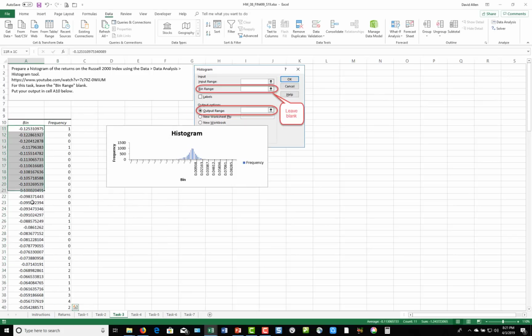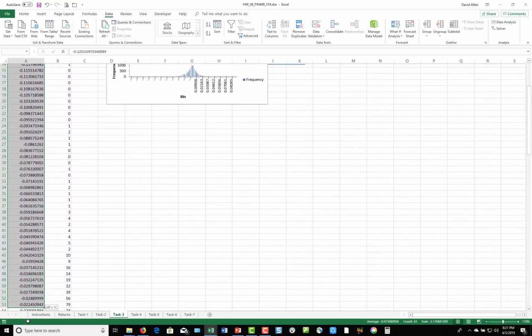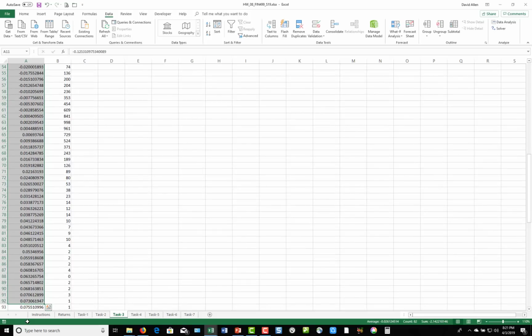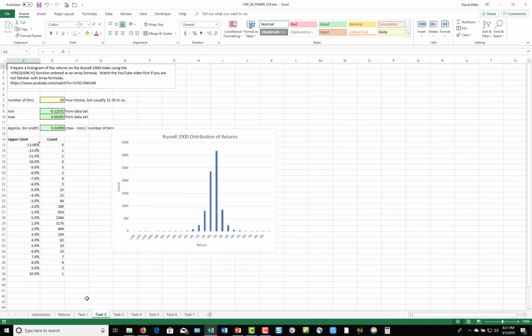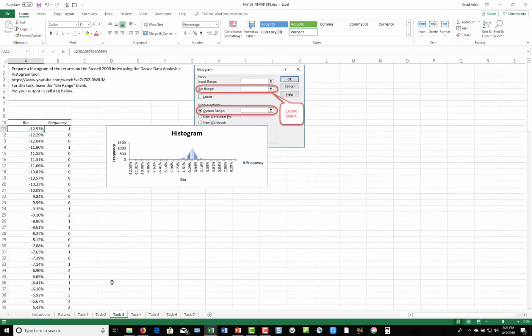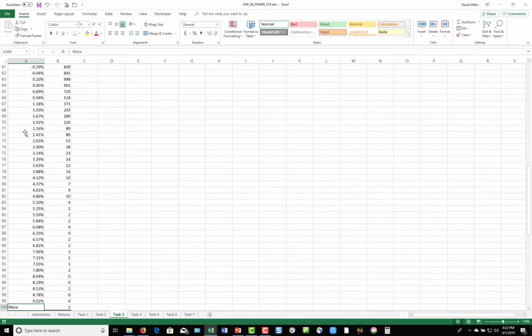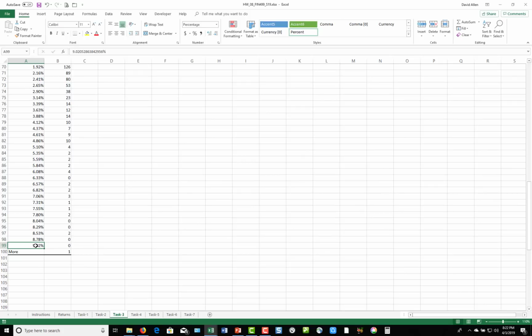Excel has created its own set of bins. These are not formatted as decimals. Let's go ahead and format them as percentages. Home, percent, maybe give them 1 or 2 decimal places. So Excel did something similar to what we did in task 2. Here I started my bins at negative 13% and they go up to 10%. If we leave the bin range blank, Excel will use the minimum from our data set as the first and the maximum of our data set as the last.